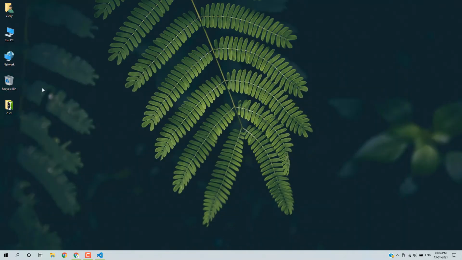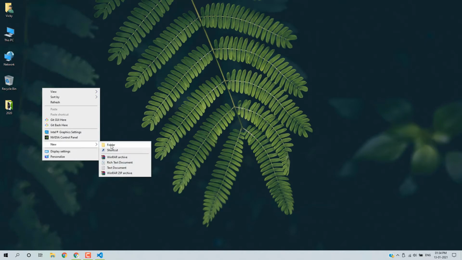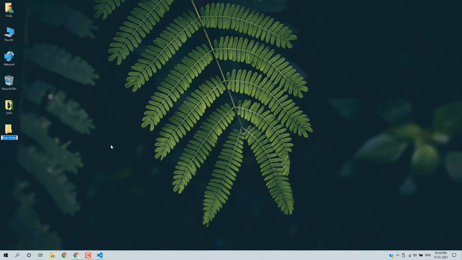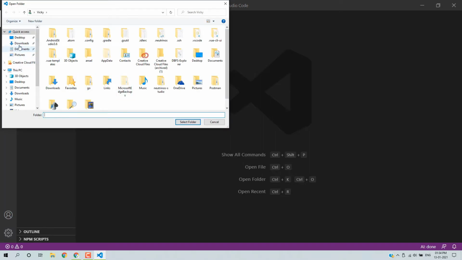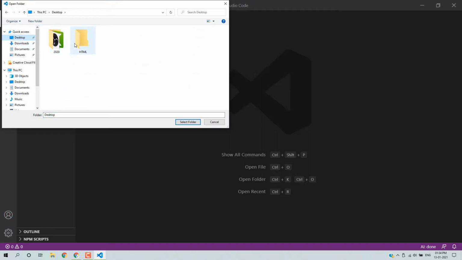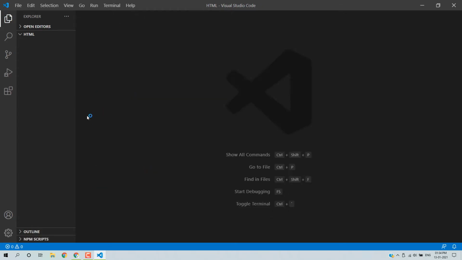So what I'll do is create a new folder on the desktop. I will name that folder HTML, and then I will open this folder here: open folder, then go to the desktop, then HTML, and then select folder. Okay, so I have opened this folder in my VS Code editor.